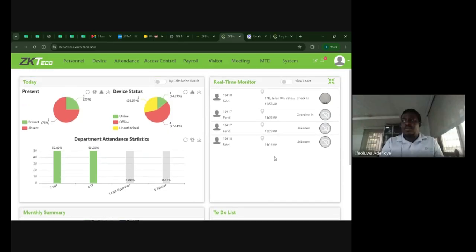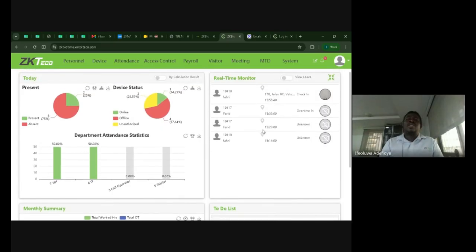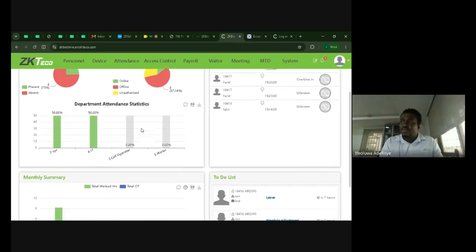So that will tell you that the application monitors real-time logs and real-time events. So if there's a check-in on a device, you're going to get the details here immediately. For organizations that want to monitor employee clock-in or clock-out, they can have a big dashboard screen that displays this information in their HR office.